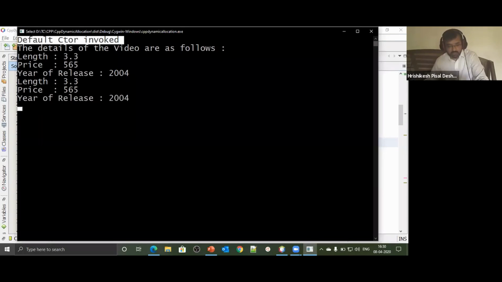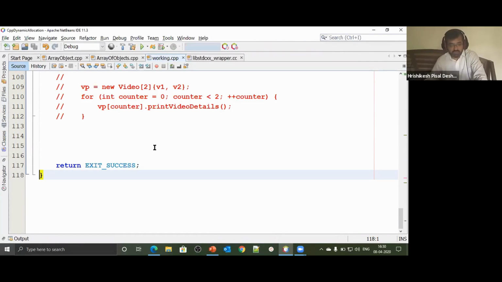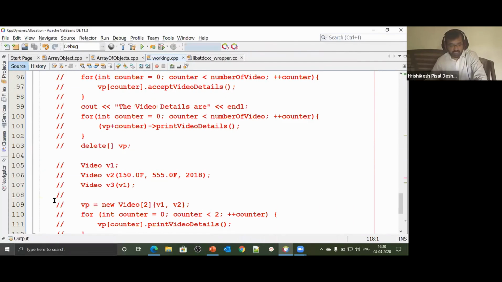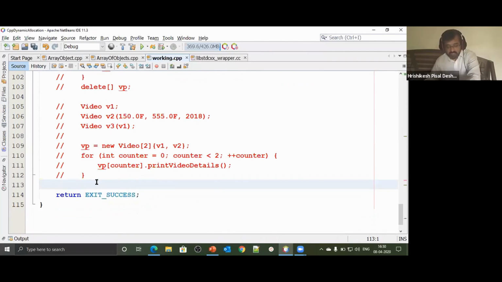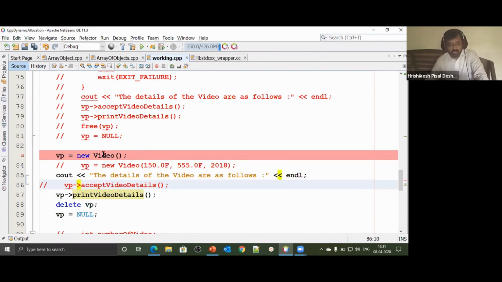Okay, the destructor has been invoked, and we proceed further. And VP is null and so on. So the learning from this particular example was that when we used malloc and calloc, there was no constructor and no destructor. That means no objects are actually being created. Whereas when we are using operator new, it is the object that has been created.